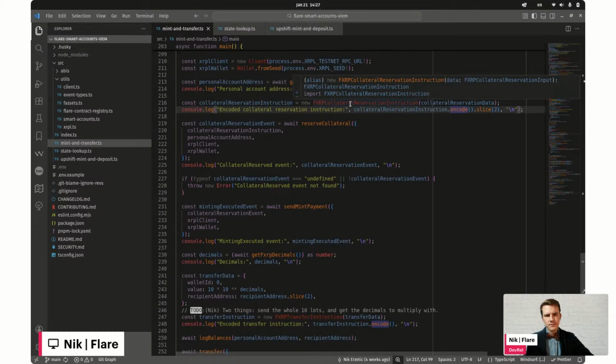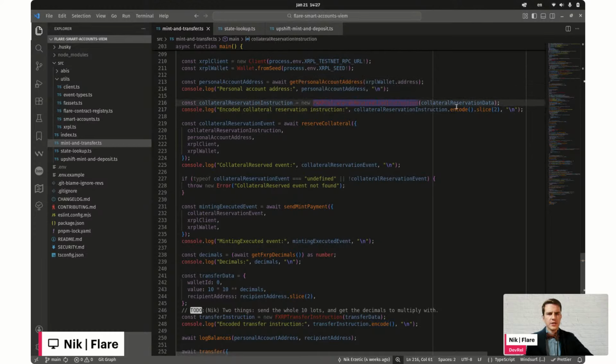Anyways, we prepare the instruction, we can encode it by just calling encode, and then we remove the first two characters, which are 0x. And then we reserve collateral. What this does, we'll look at what this means in a second.